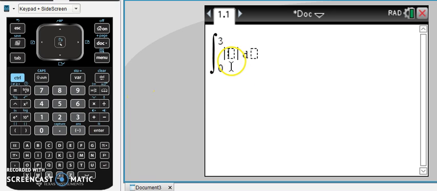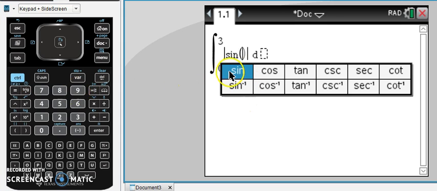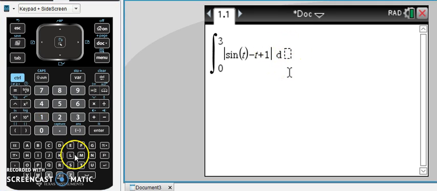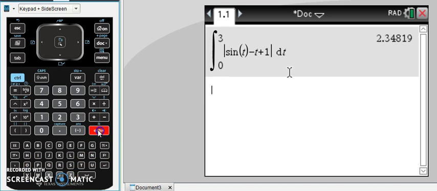And also now we got to put in a trig function. So you could actually type out S-I-N, or you could go up here to trig and get it from the menu right here. All right, so we got sine of t, move out of the parentheses, we've got minus t plus 1. Now you want to be careful because you want to be sure that your variable agrees with the variable you're using. In other words, we want dt here. And that's all you need to do. And when you press enter, you get your numerical approximation.